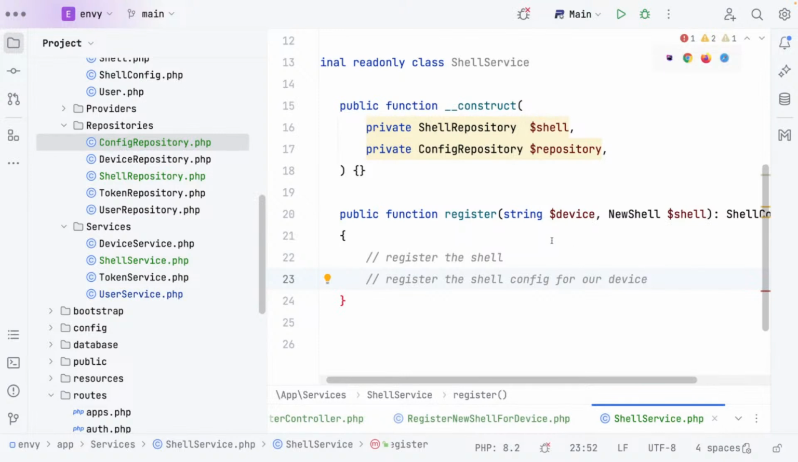So the way that we're going to want this to work is, hey, Junior, how you doing, buddy?